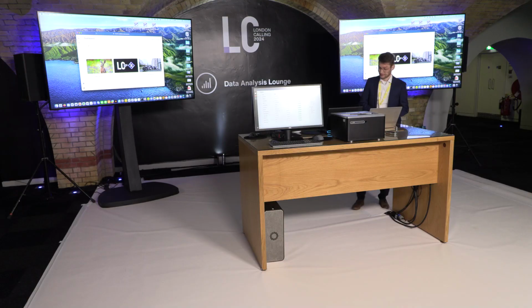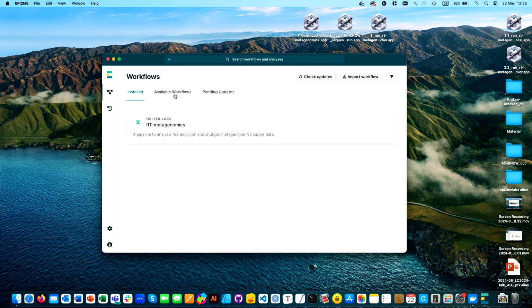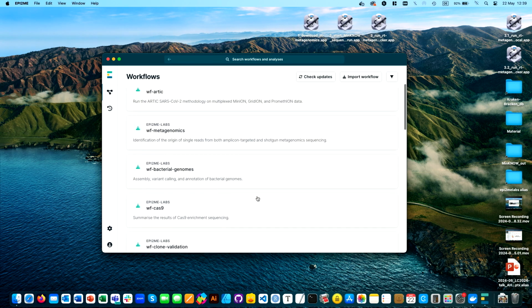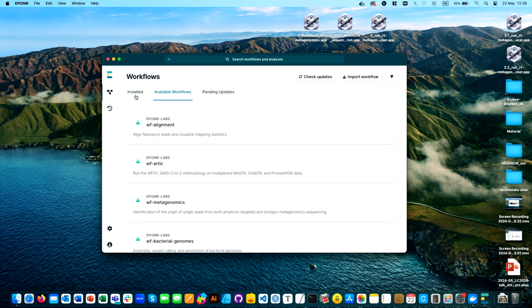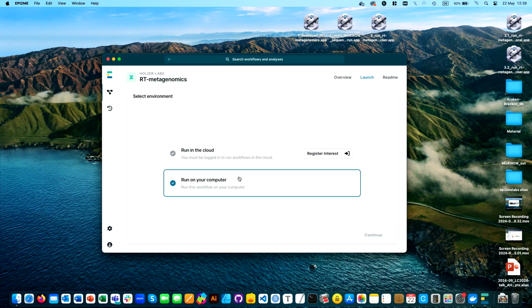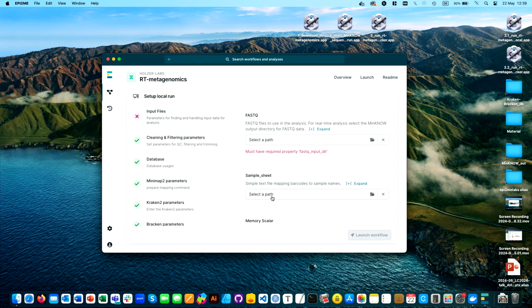Right. So here you can see the EPI2ME app, and as we heard earlier from Sarah, there's a ton of workflows available already that you can see under this available workflows button here. In case you don't find the workflow that you want to use, and you have a custom workflow, as we have, for instance, you can easily install your own. Here we have our RT metagenomics pipeline installed. You then just select that pipeline, click Run this workflow, and select whether it is run in the cloud or on the computer. The next step is a very simple GUI that allows you to select all the inputs and parameters that you want to have.